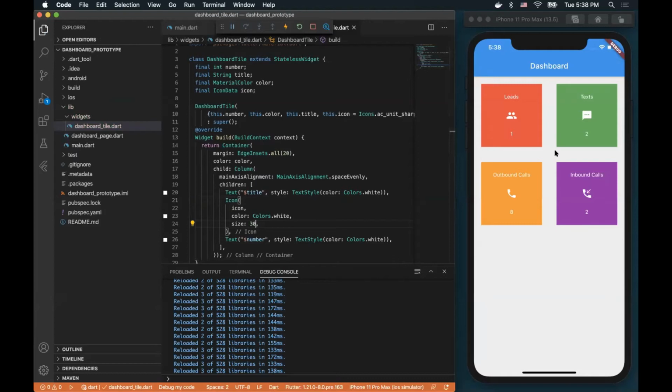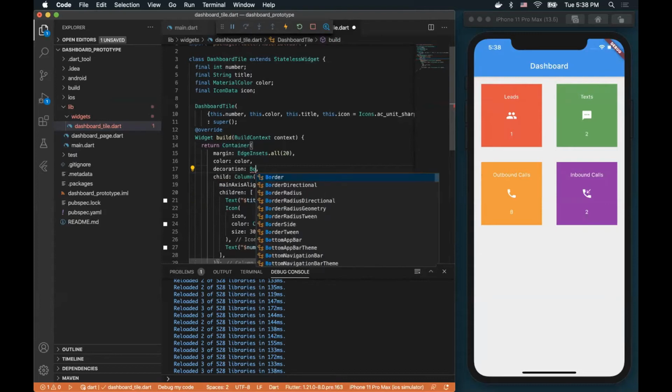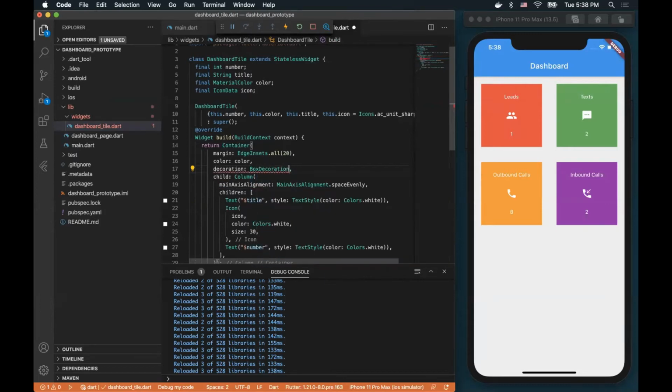So that's looking a little bit better, but it'd probably look even better with rounded borders. So to do that, we go to our container and give it a decoration, a box decoration to be exact.